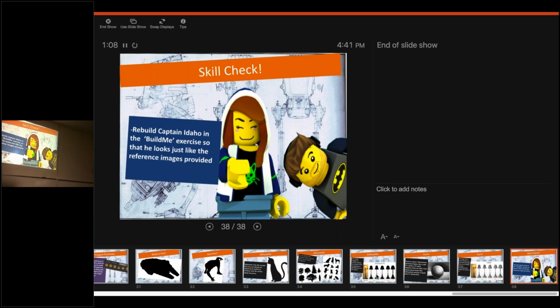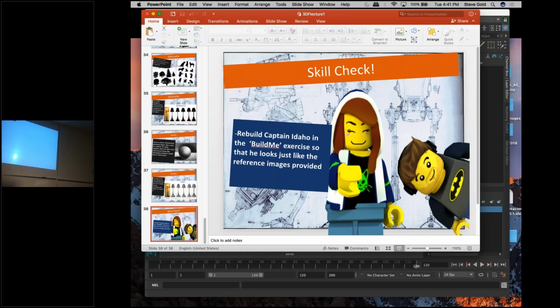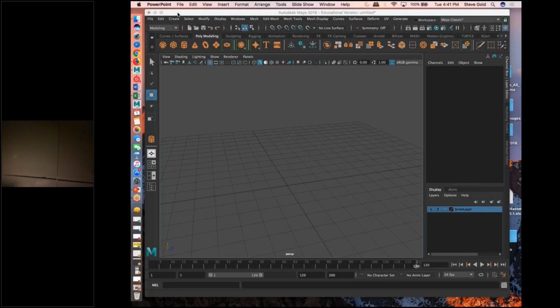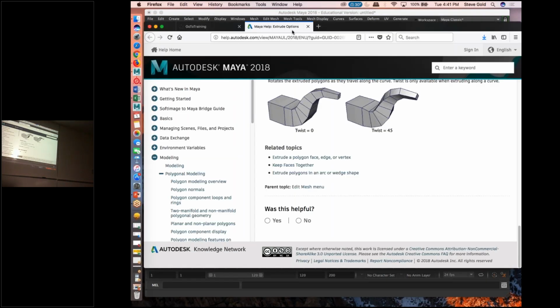Let's take a look at the skill check. The skill check for today is rebuilding Captain Idaho in the Build Me exercise so that he looks like the reference images we provided. The reference images are on FSO, of course. Let me see if I've got FSO up and running here. I don't even know if I went in there.